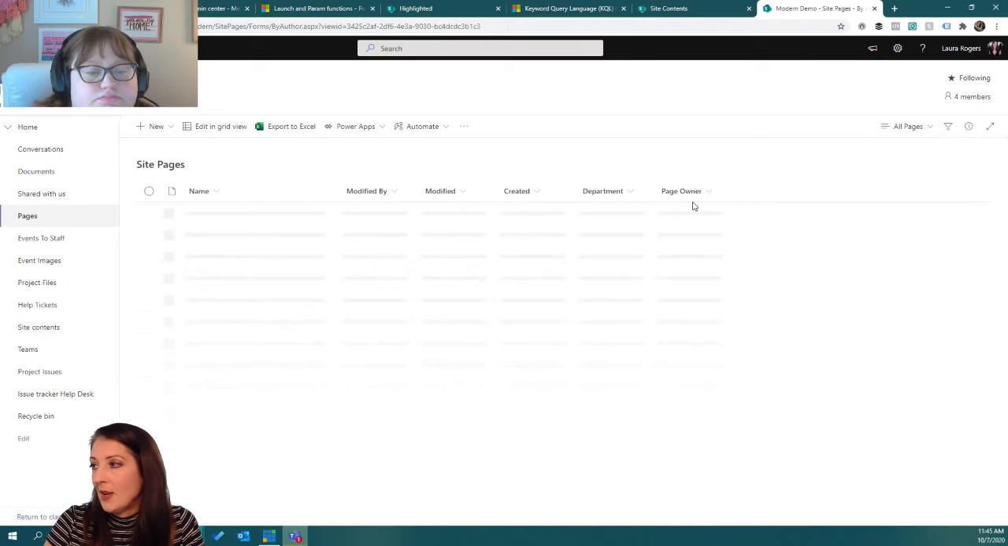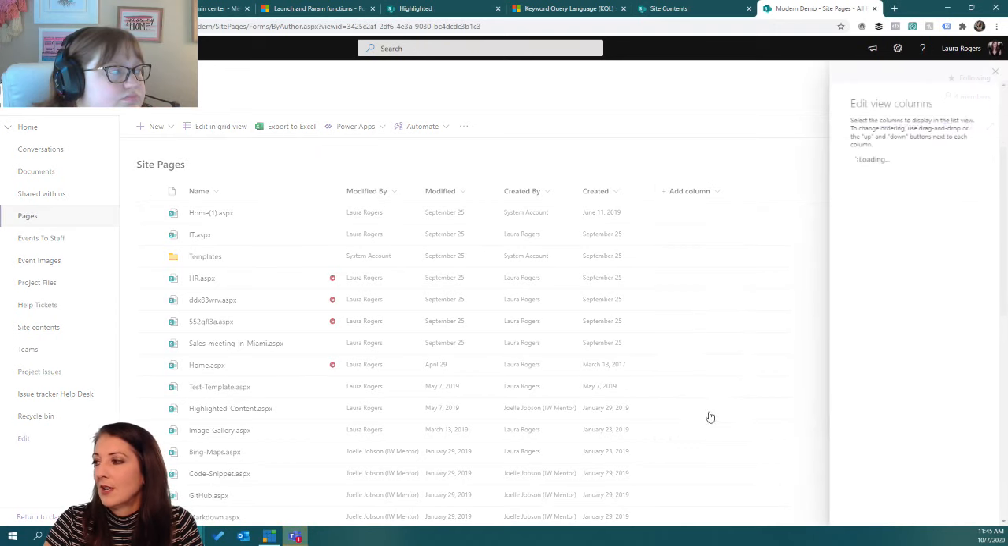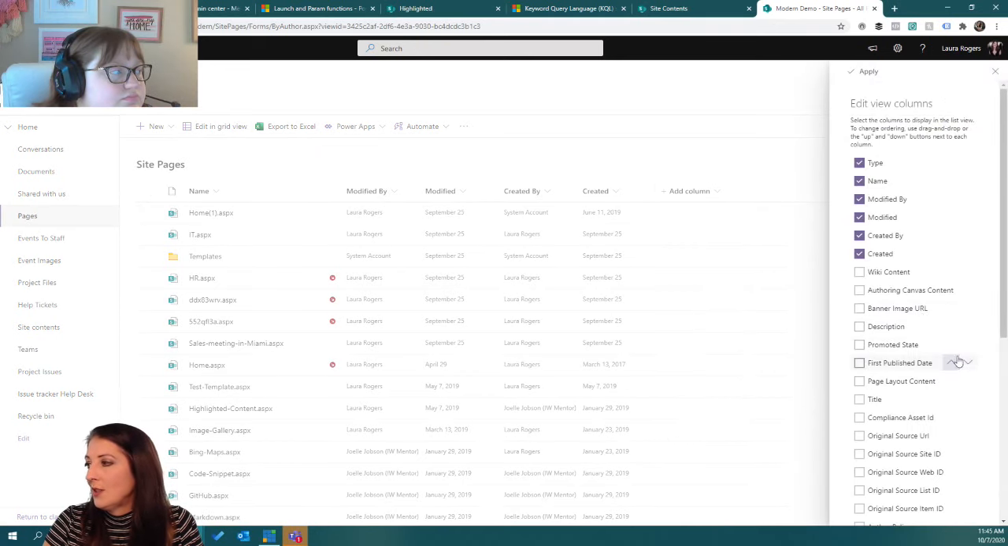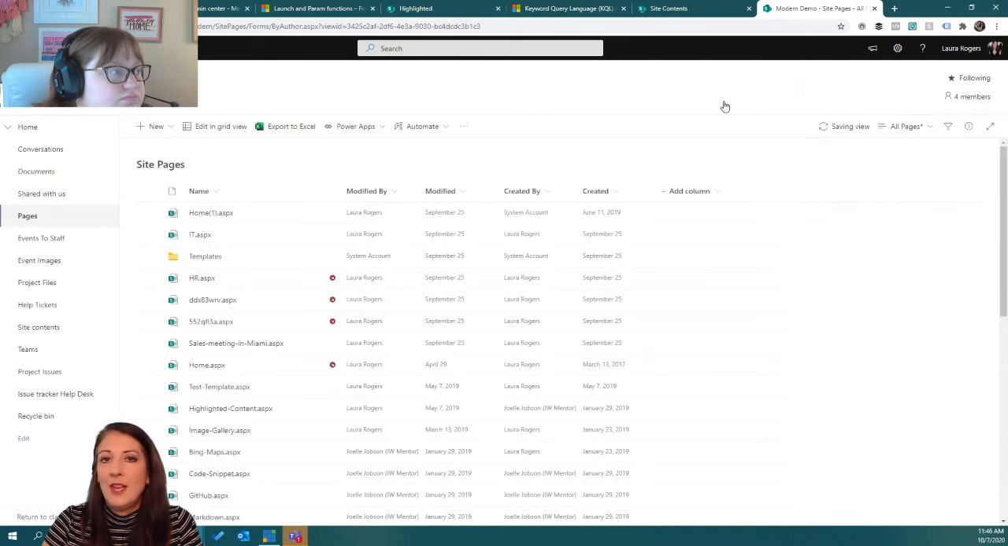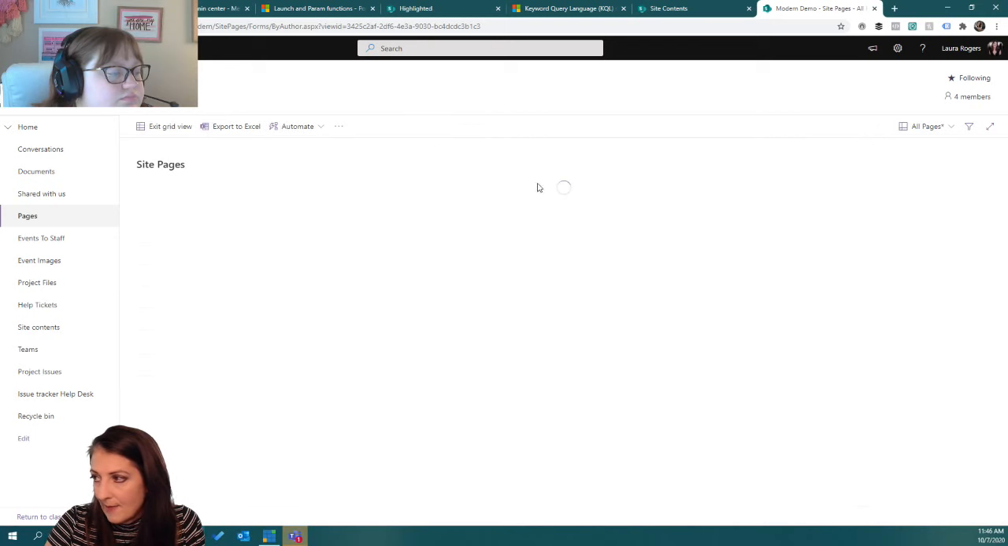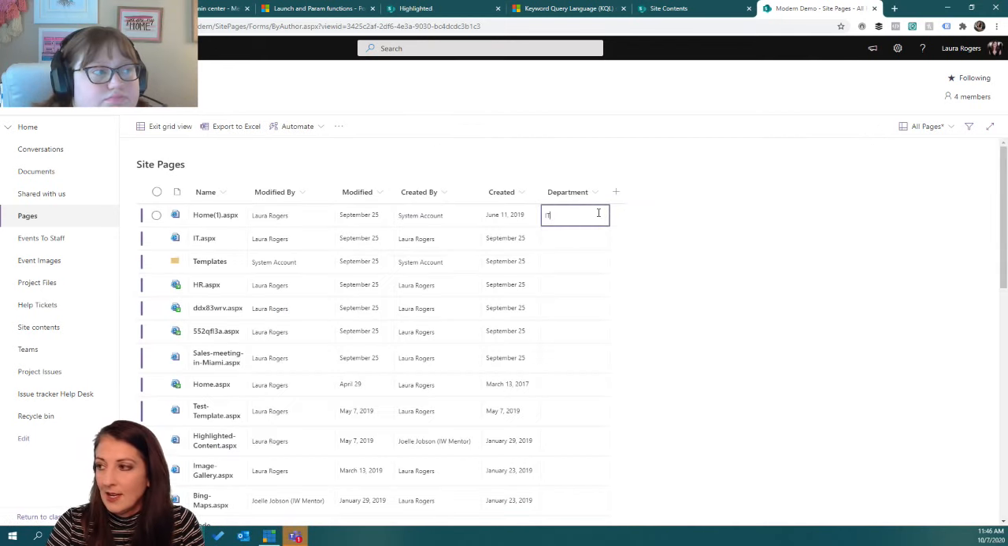So I can just go to this all pages view, and that way I can go edit in grid view, but I need to add the other columns first. So if I want to, let's see, I've got my department. I'll just use department, and that'll be my metadata that I want to filter things by. So I'll just say department, and I'm just going to type it in.